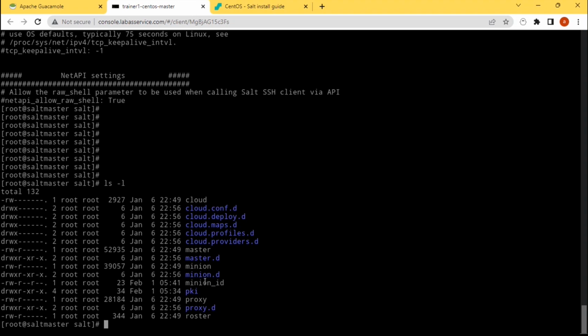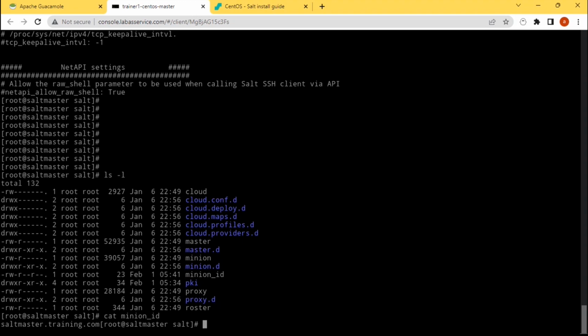And another file I want to show is called the minion ID. cat minion underscore ID. So this is a minion configuration because in this server we have installed minion also. So when the minion is trying to connect to the master, what name it should display to the master, you can find under the minion.d. Normally it will take the hostname of the machine, and that will be used as the minion ID. If you want to modify that, you can modify that also. Okay, that is the minion underscore ID.